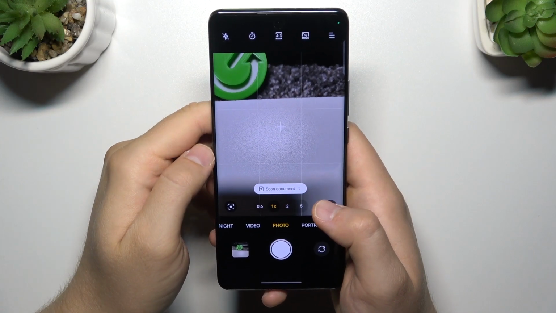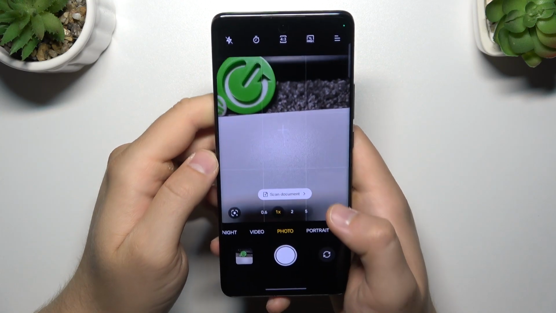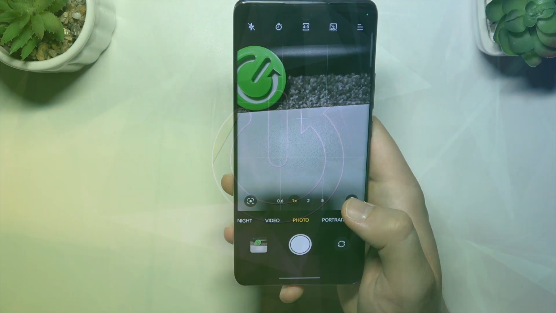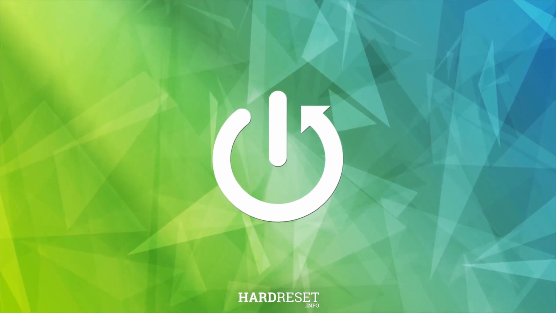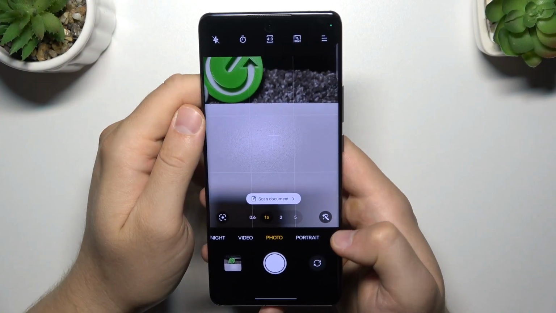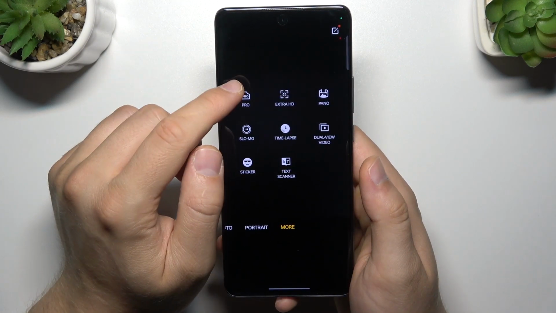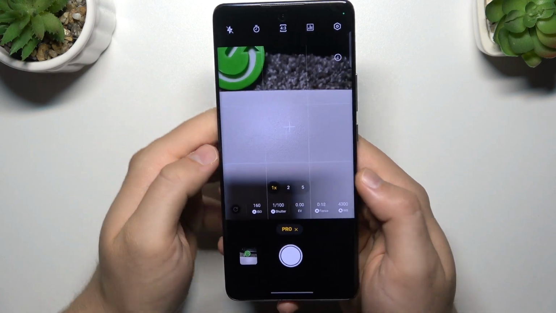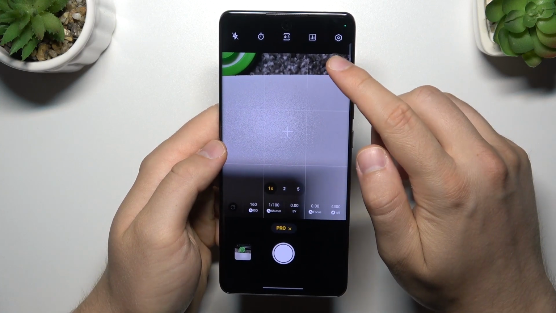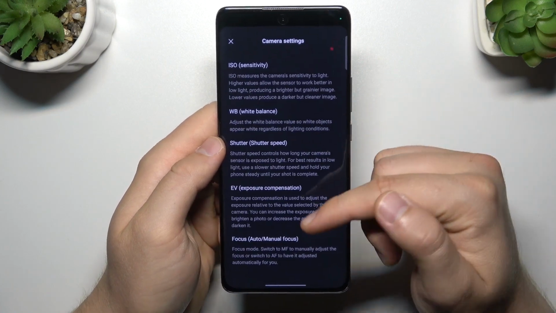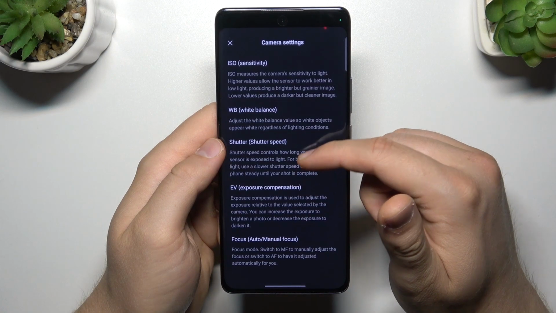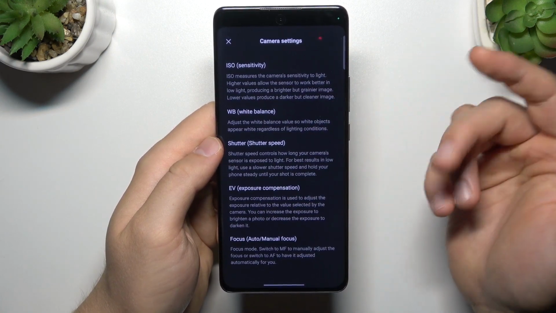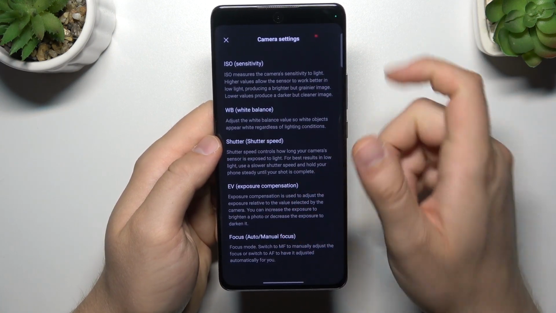Hello, in this video I'm going to show you how Camera Pro Mode looks on the OPPO Reno 10 Pro. So to open the Pro Mode you have to go for the More modes and hit this button. And when you open this mode I will recommend you to click on this information icon where you can find description of every parameter, like for example the white balance or exposure compensation.